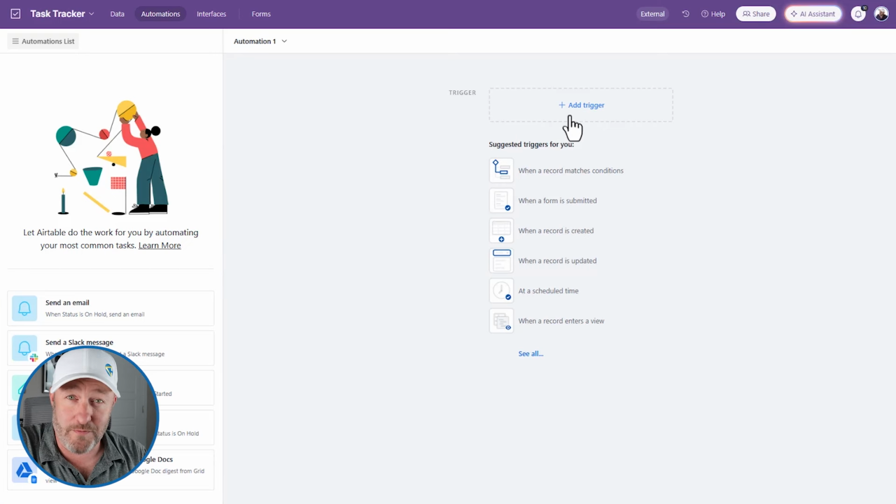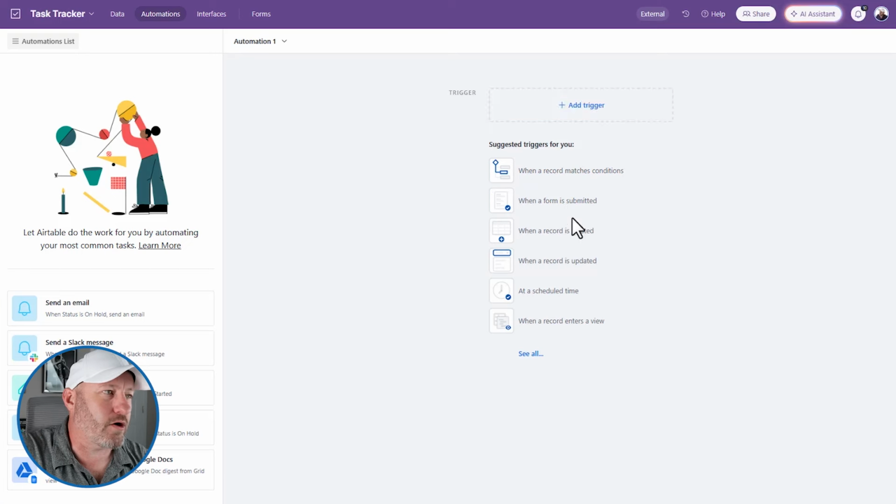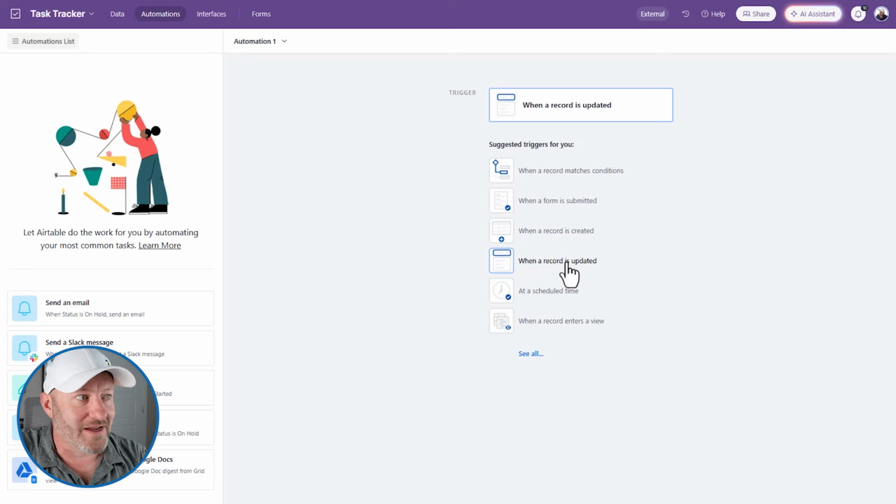So let's look at the trigger potentials, right? Triggers are those parts of automation that trigger an automated process and wake it up and tell it to go do the automation. So we're looking at records matching conditions, obviously records in Airtable. A form being submitted, a form in Airtable. A record is created in Airtable. A record is updated in Airtable, right?